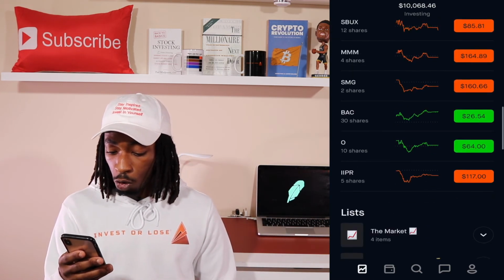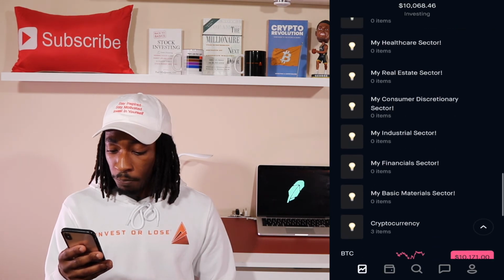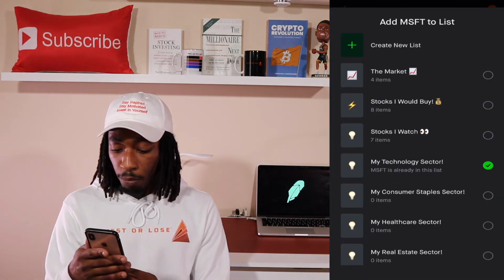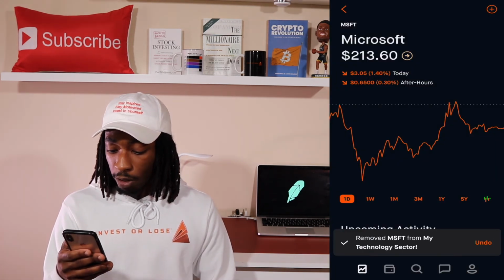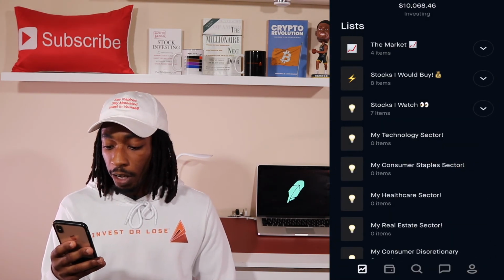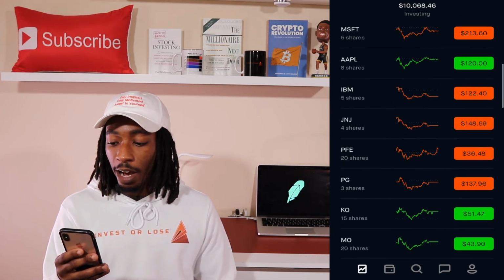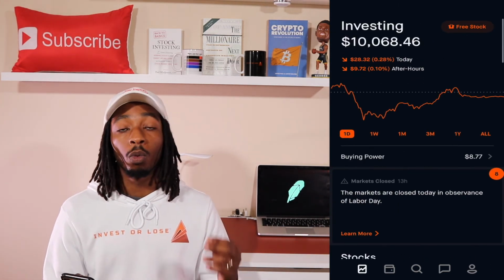So if I want to scroll back down and take that out of there, we're going to go in the Microsoft, we're going to hit the button in the corner, and then we're going to take Microsoft out of there. And now you can see there's nothing in that technology sector, and that is how you use the new Robinhood feature list.